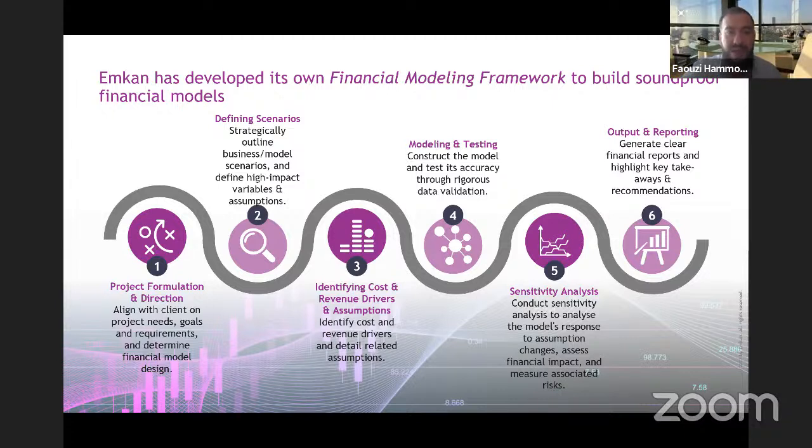we start by defining the different scenarios. So look at the different business or model scenarios, and also define your high impact variables and assumptions that will drive your profitability. Once that has been identified, you go to step 3, which is about identifying the cost and revenue drivers, but also the underlying assumptions. Then after that has been concluded, you start with the modeling and testing.